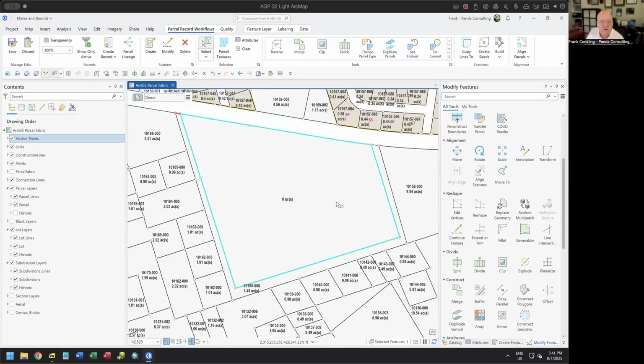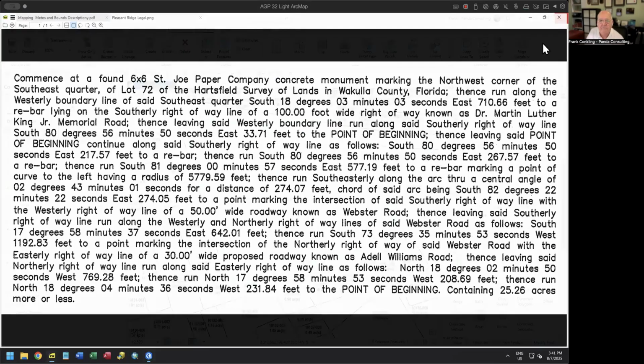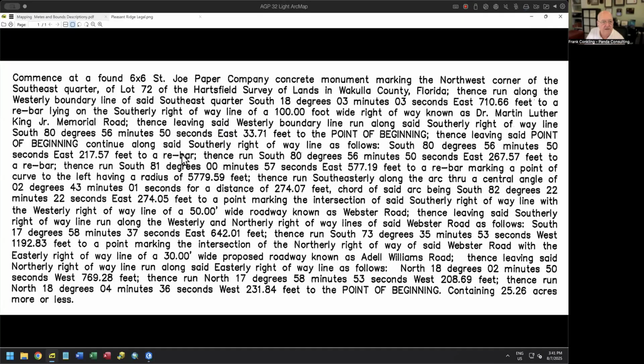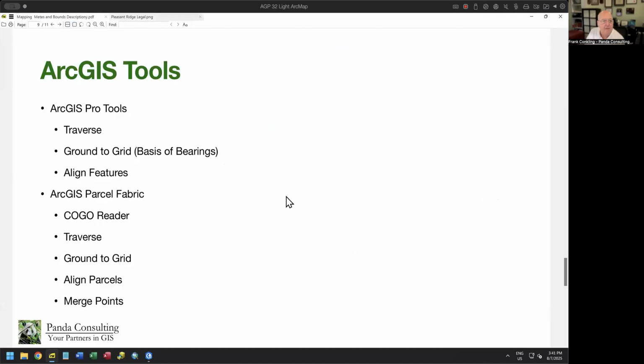So what I've done here is I've looked at the tools inside ArcGIS Pro. Use the traverse tool. Well, it turns out you use the traverse tool in both of them, but in one of them, it has additional powers above and beyond just the standard one if you're in a Parcel Fabric. I'm going to use the ground to grid. I can use the ground to grid either one of those. I didn't have to set it because I had already set it one time. With the Pro tools, you can just use the line features.